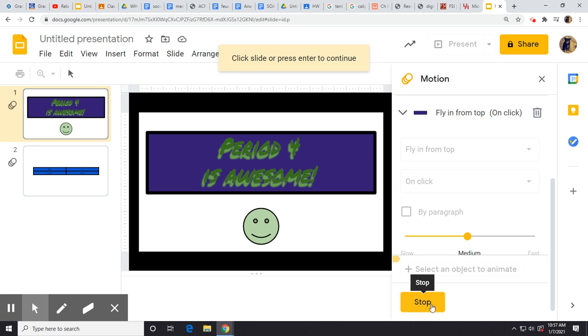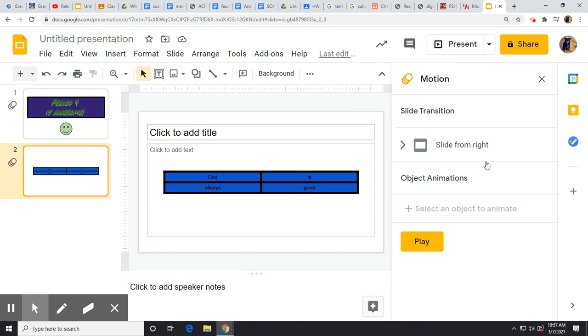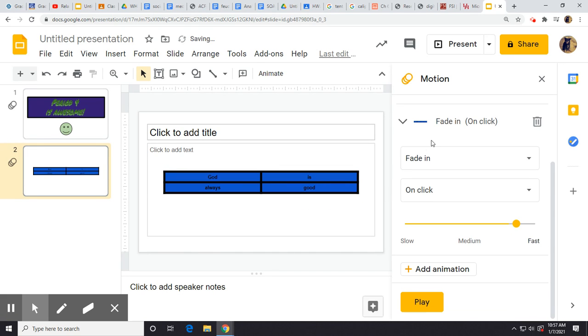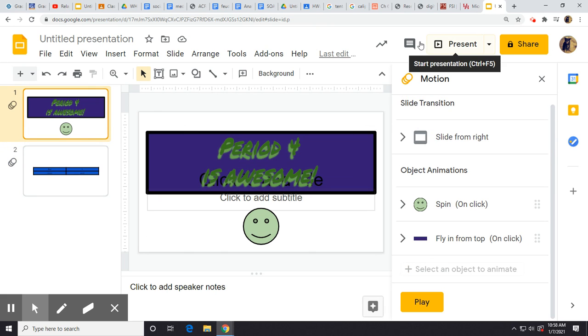Press slide or press enter to continue. We're going to press enter. We're going to go to our next slide, and we're going to add one more animation right here. And we're going to have it simply fade in on the click. We're going to make it a little bit slower, and we're going to call that a day. All right, so with that said, let's present and see how our transitions and animations come together.